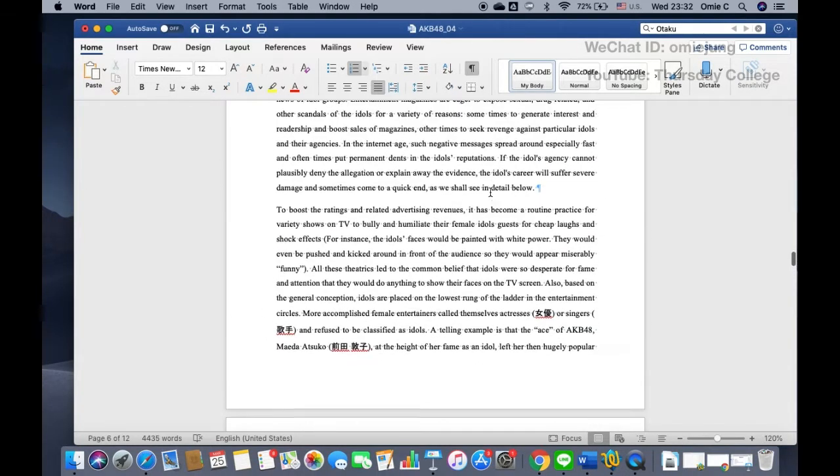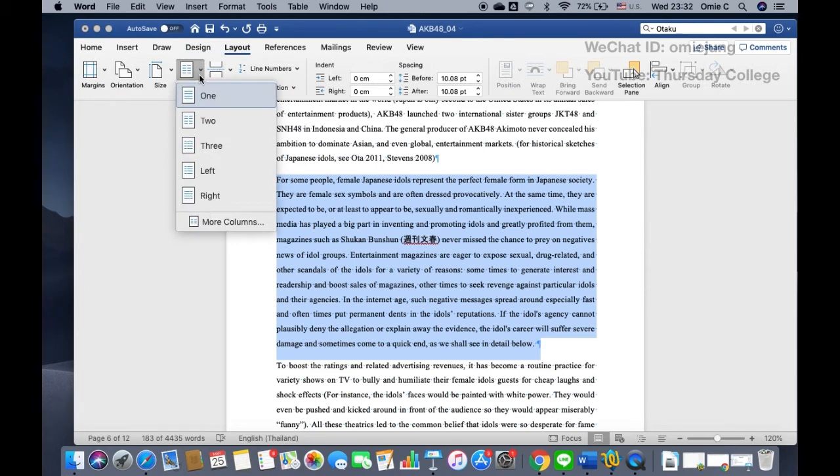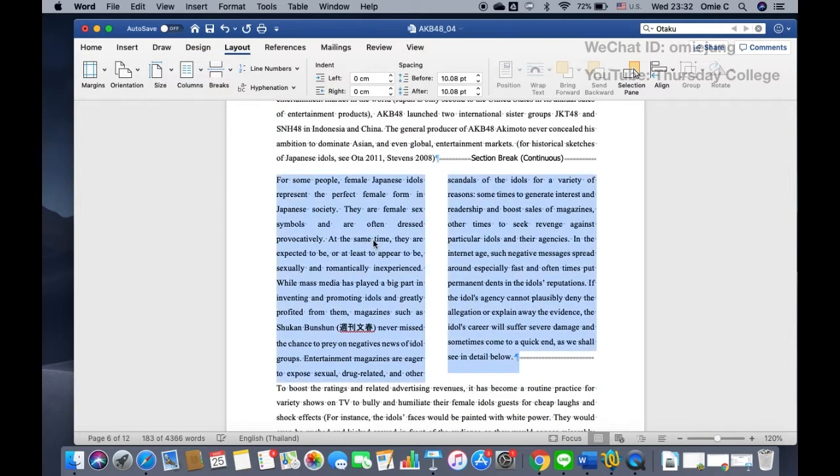Newspaper columns, actually, it's not just for newspapers, it can be a brochure now. For example, if you try to select one paragraph, it's very simple to do the column style. You just go to the Layout tab and select two columns, and that's it.